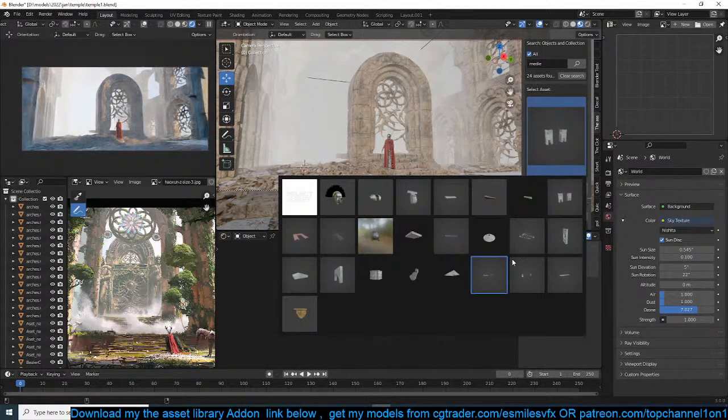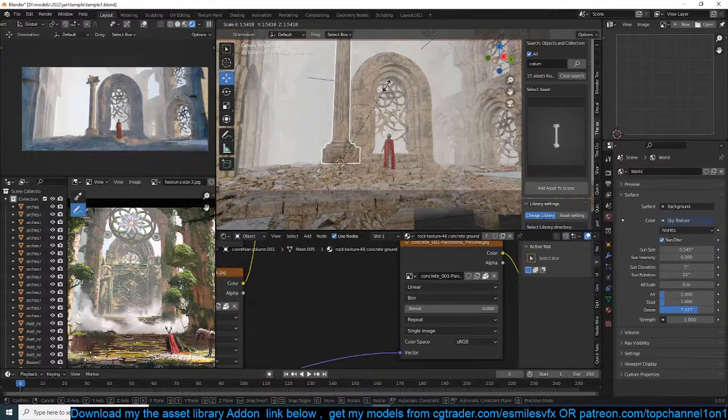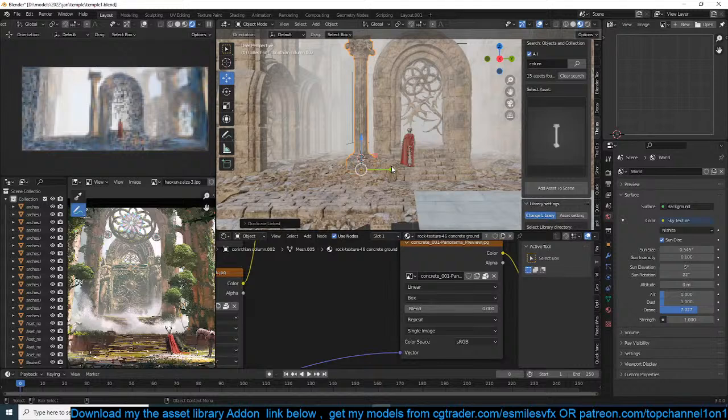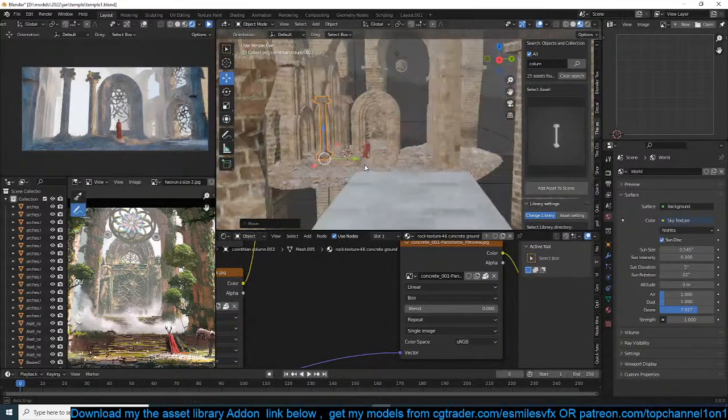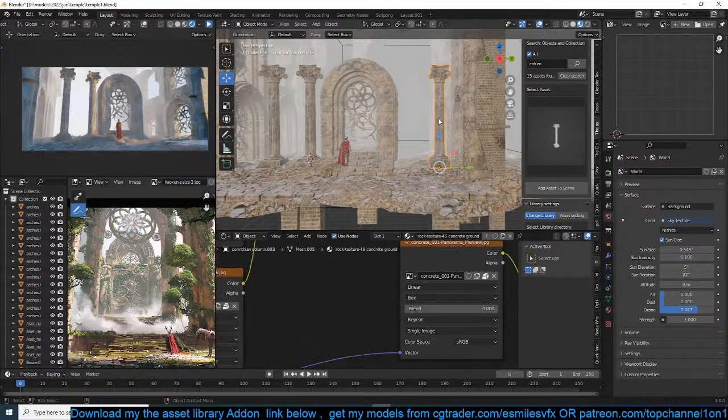No, that's not going to work. Let me look for columns. Rotate this.